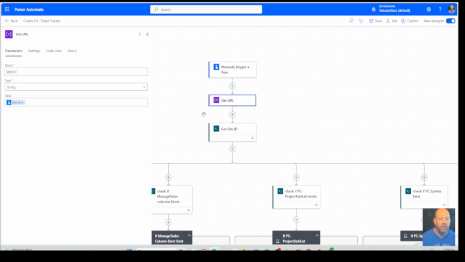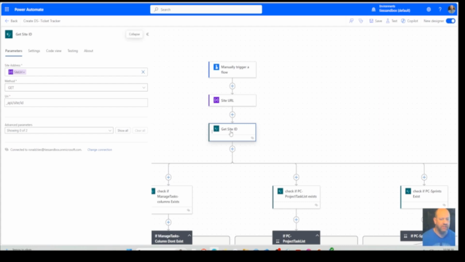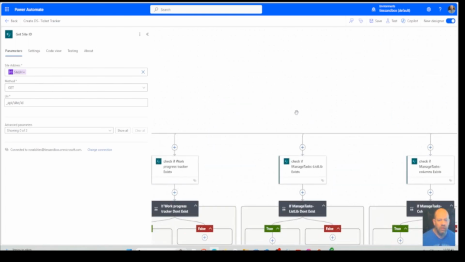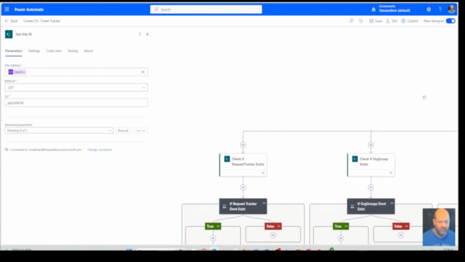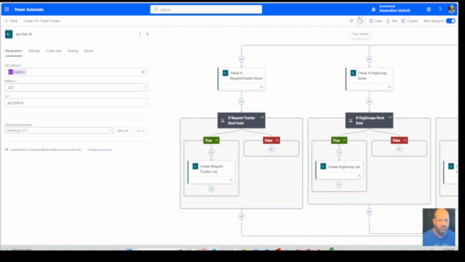Now, the one thing you have to do before you create these data sources is get the site ID. So I'm taking this variable from the site URL and pulling the site ID with this REST call. That'll get you your site ID. Every one of these branches does the exact same thing, so I'm just going to go through one and the rest are pretty much the same.